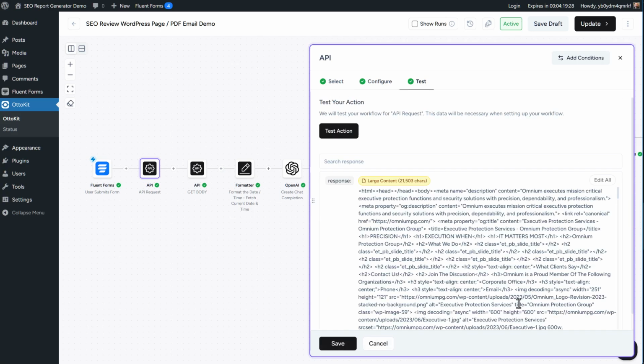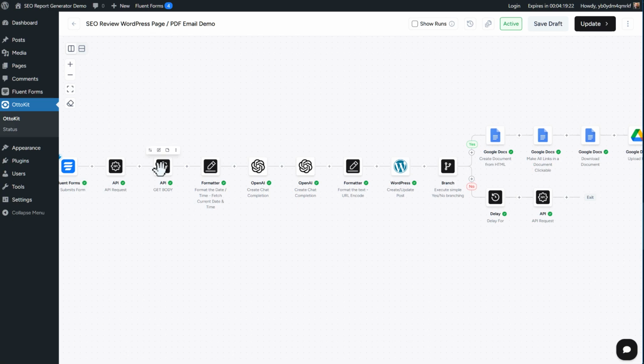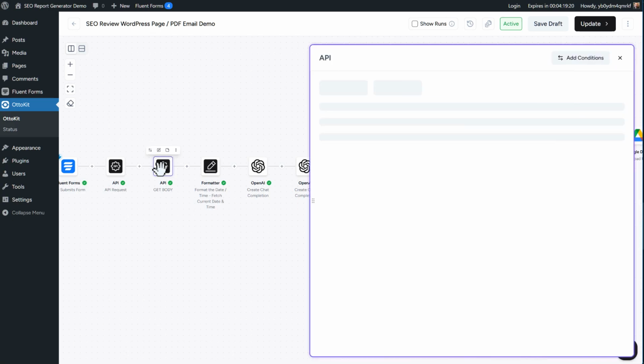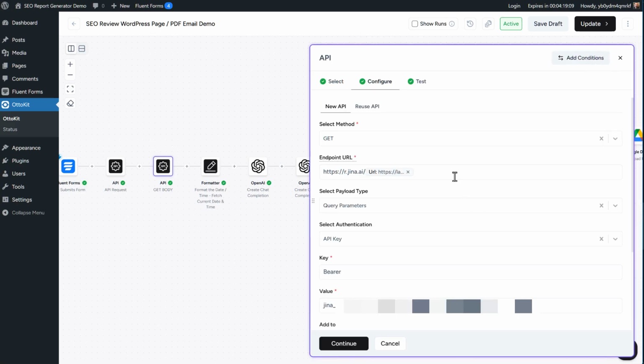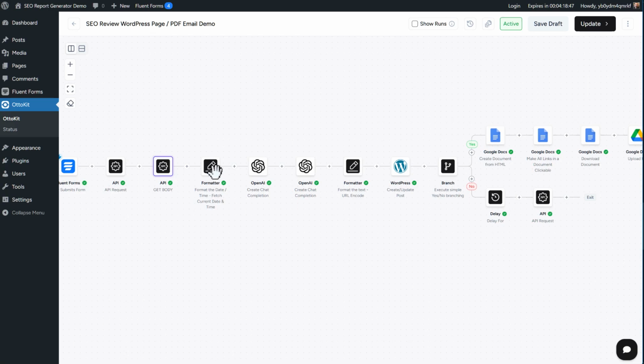We click on continue, and click on save. Our next call is just to get the body. And again, we're using Jina AI, and we're using that specific endpoint and then the URL that was submitted by the user from the form, grabbing basic information for the content of the website page or post that the user has submitted. And then we have a simple call to the formatter, and that's just getting today's date and time so that we can add it to our SEO review report.